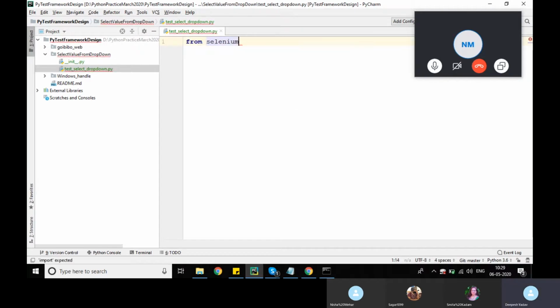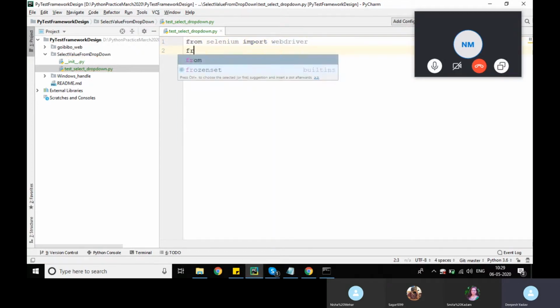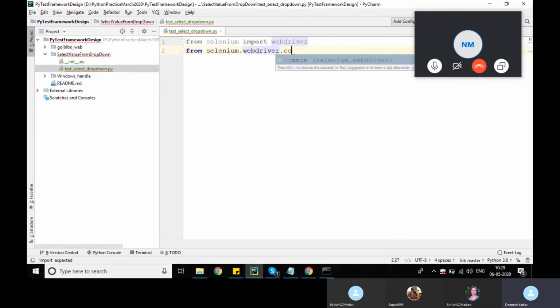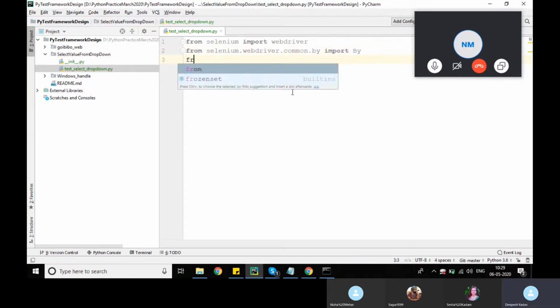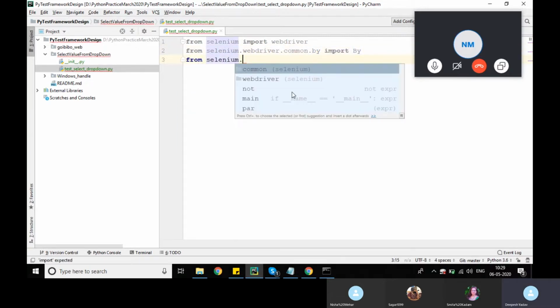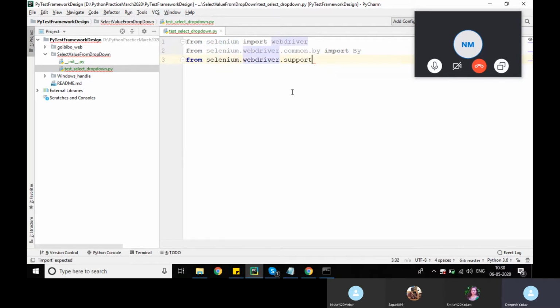So from selenium import webdriver, from selenium.webdriver.common.by import By, from selenium.webdriver.support.wait import WebDriverWait, and from selenium.webdriver.support import expected_conditions as EC.